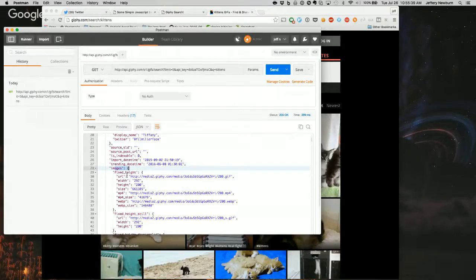Now, remember what I said? Everything is accessed through dots. And so you're going to see a lot of this, where I can go into this all the way by simply saying the GIF, dot images, because right here, see how it says images is the key? Dot images, dot fixed height, dot width.